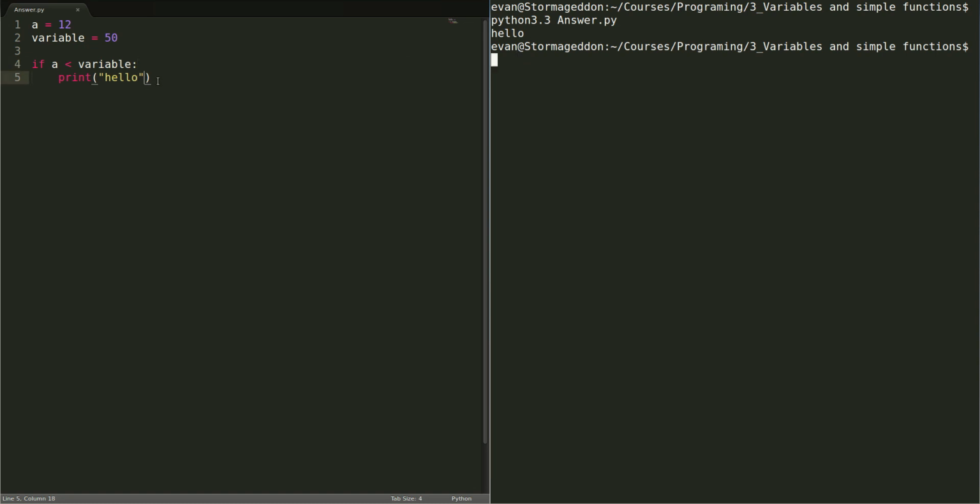We want to override this, so comma, end equals period. So instead of printing a new line, it will print a period instead. So if we do that again, as you can see, instead of a new line character, it prints a period, and since there's no new line anywhere, the terminal just prints the next text in the same line.